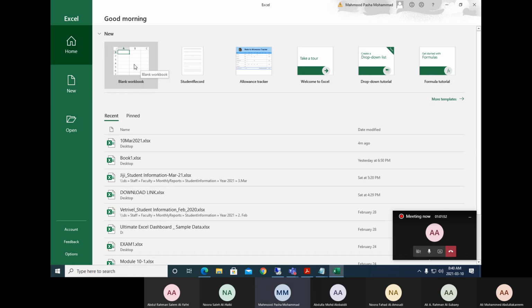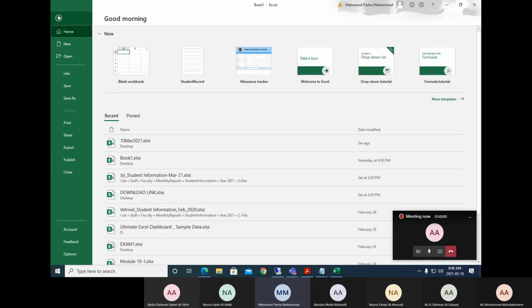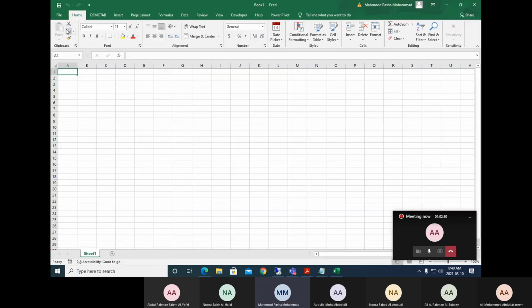Let's do it. First of all, to start our Excel file, we have to click on blank workbook. Click on this. Now the workbook is open. This is our workbook which we see over here. Now you can see this is the file tab. Again the same thing, backstage. Backstage means what you can't see on the screen.